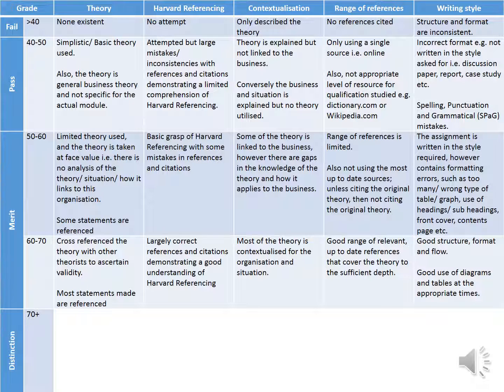What does that mean? Range of references, once again, using loads of different types. Now we're starting to look at the dates of your references as well, and the two key things I look for are either the most up-to-date source, unless you're citing an original theory, then I want you to try and find the original theory as well. So if you're doing Maslow's hierarchy of needs, have you gone back to the original 1940s theory?